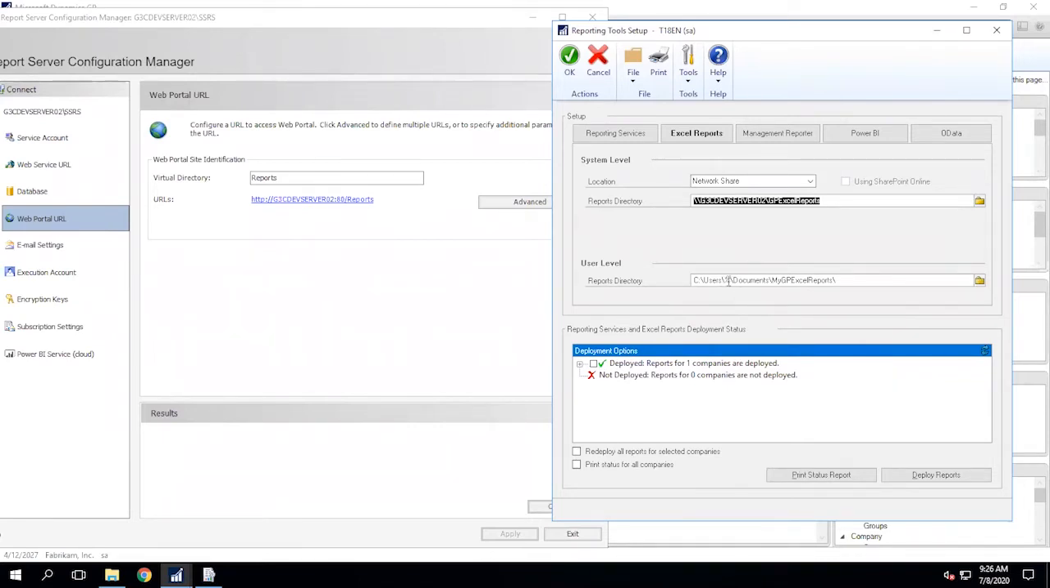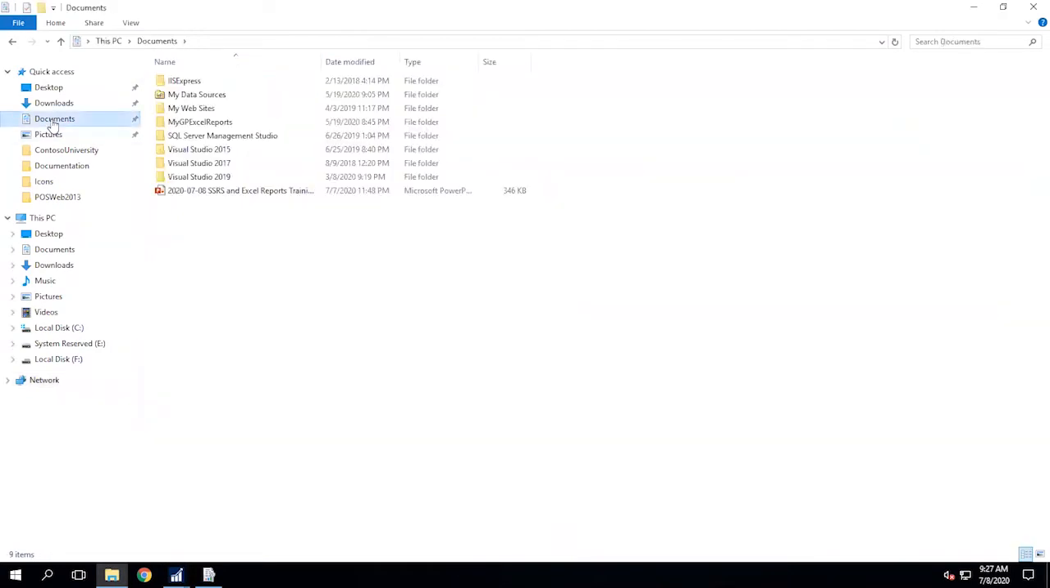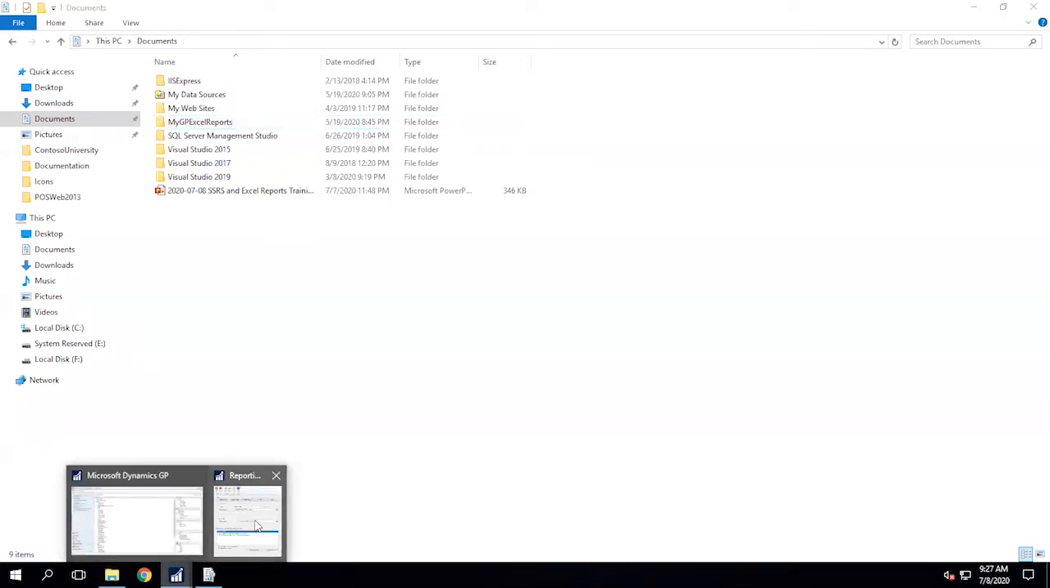One particular aspect that we need to take into account here is that we have a wildcard. The wildcard is the percentage symbol. The percentage symbol will indicate to GP that this is the user login name, and it will use it as a subfolder in that specific path. So let me show you something that I have here in this terminal server. I have in my documents a subfolder called MyGP Excel Reports. That is always based on the user profile, in this case because I'm using a terminal server, or it will be a local computer path. Okay, let me get back to GP.